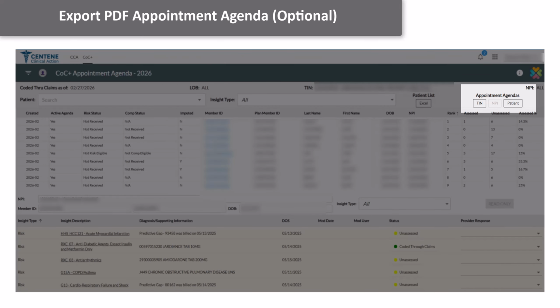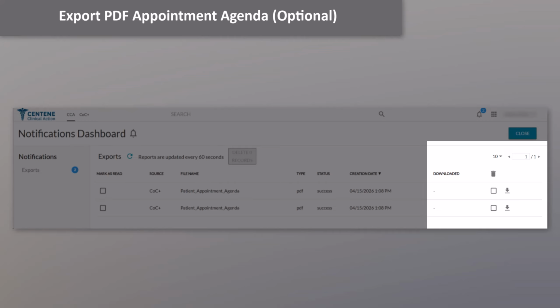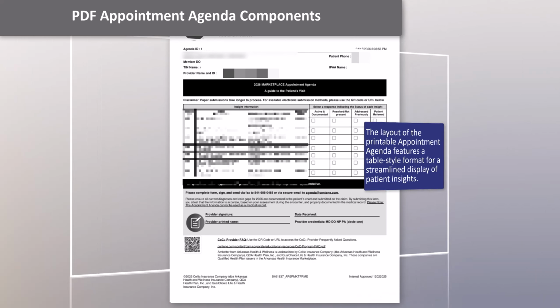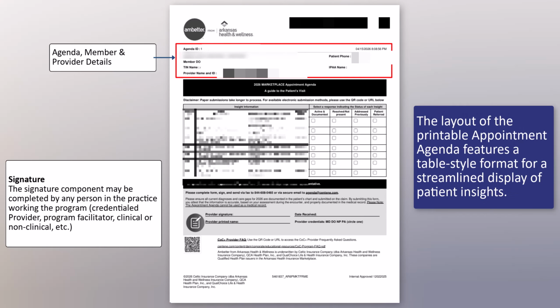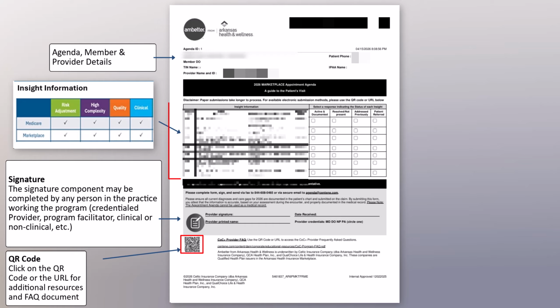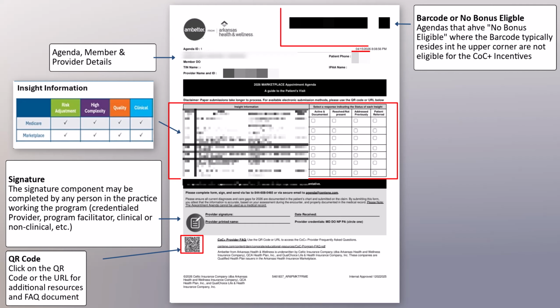To export appointment agendas, click the TIN, NPI, or patient icon. Open the notifications dashboard and select Download to save the PDF. The printable agenda includes member and provider details, signature, QR code, and insight responses. Agendas are marked no bonus eligible or not eligible for CoC Plus incentives.